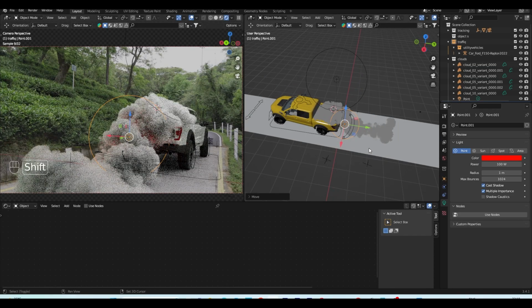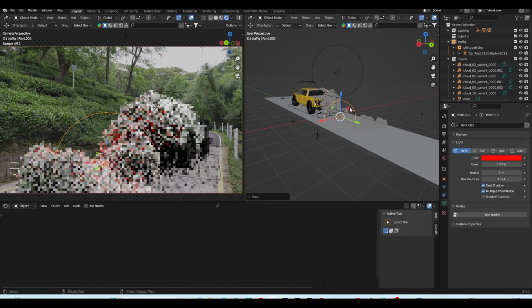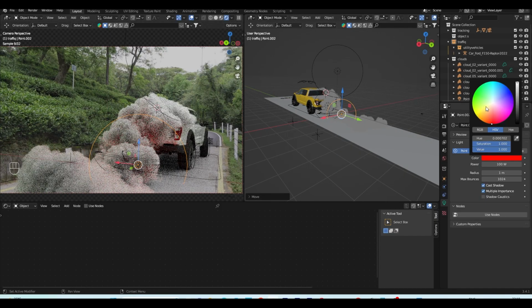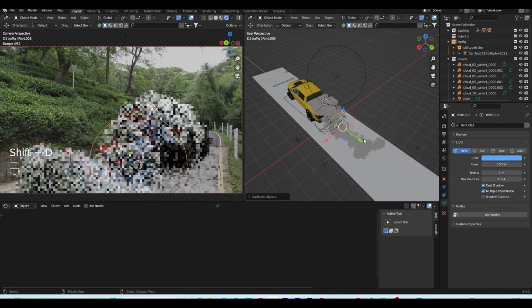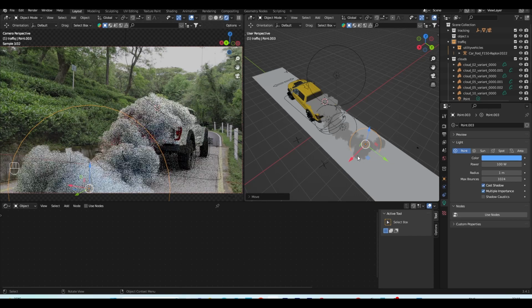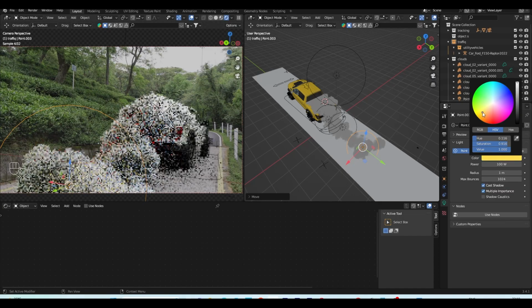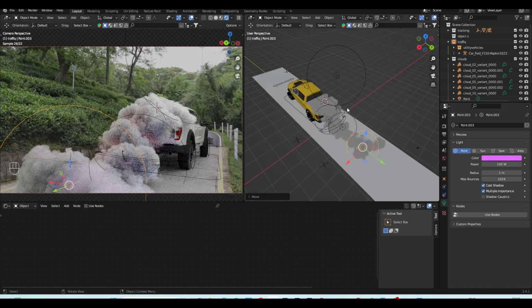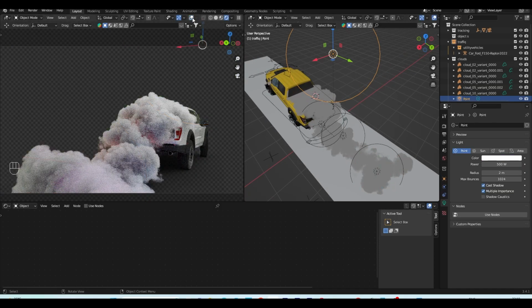And I can Shift D to duplicate the light and put it over here. Let's make it down. I just wanna put the light inside the cloud, and I will maybe change the color to a different color. Shift D one more time, and let's put this over here. And on here I can maybe change the color to like a green or something like a yellow or maybe pink. So this way it will look more organic, and this will look more natural and good.